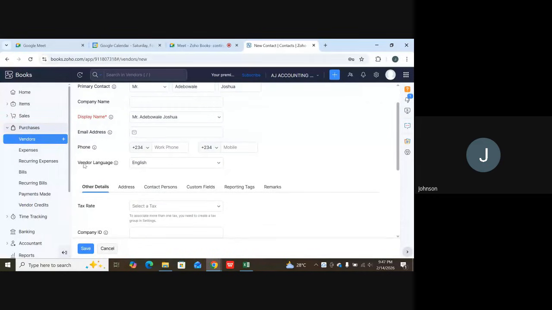Then, the language of the vendor has been set to English already, but you can also select any other language that the vendor understands. Let's say it's a vendor that does not understand English, but you are still dealing with that vendor. Maybe the vendor is in Korea or is a Chinese man. You can easily select that the language you are using for the invoice is Chinese, and so on and so forth. Once you send the invoice to the guy, I don't know how Zoho Books will do it, but I think Zoho Books has a way of translating that information to that guy in his own language.